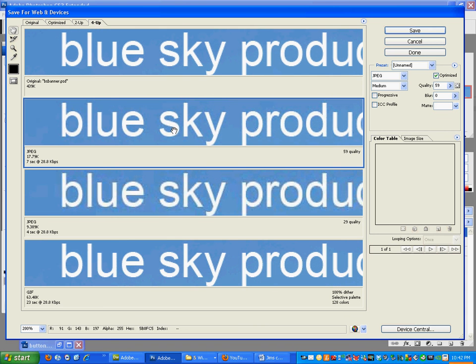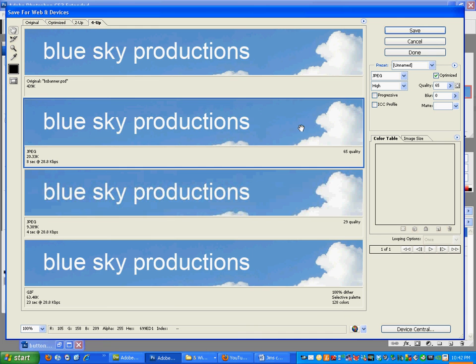So I could maybe push that up to about 65, and you can see that the quality is not bad. Remember that we're zoomed in, so anybody else on a web page or a website is actually going to see it at 100%, in which case I would think that, given the file size versus quality, this one's actually looking the best.